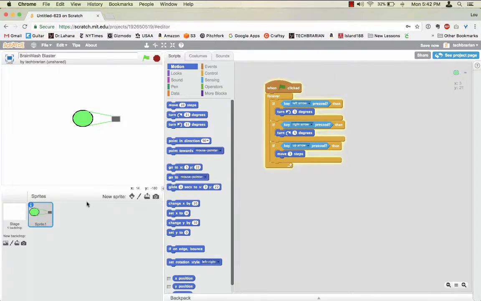So before we go any farther, a really good habit is always to name your sprites. We're going to press this i right here, and we're going to call this the blaster. We're going to call the whole thing the brainwash blaster. So this is our blaster, and then we're going to press this arrow again to return back. Just so you know, in case it's not clear, we're looking from above. So this is the head from above, this is the arms from above, the gun from above.